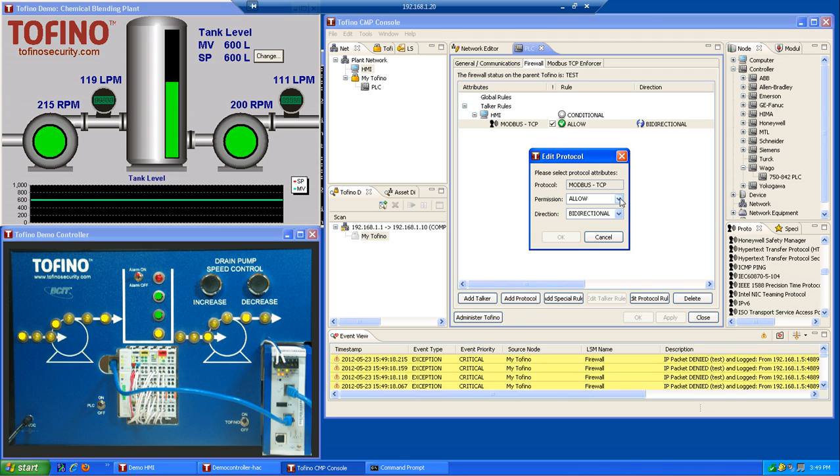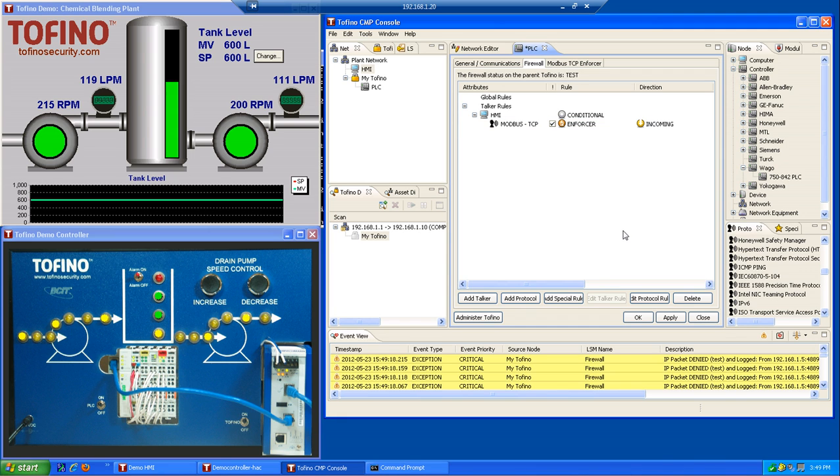What we want to do to bring the Modbus Enforcer into the picture is to change that permission from a blanket allow to this option at the bottom of the list, which is enforcer. And what that tells Tofino is no longer are we just going to ignore the content of that traffic and allow every packet through. We're now going to ask the Tofino Modbus Enforcer module to look at each packet and make sure that it's matching the rules that our engineer has set out for us to decide whether or not the traffic is allowed through.